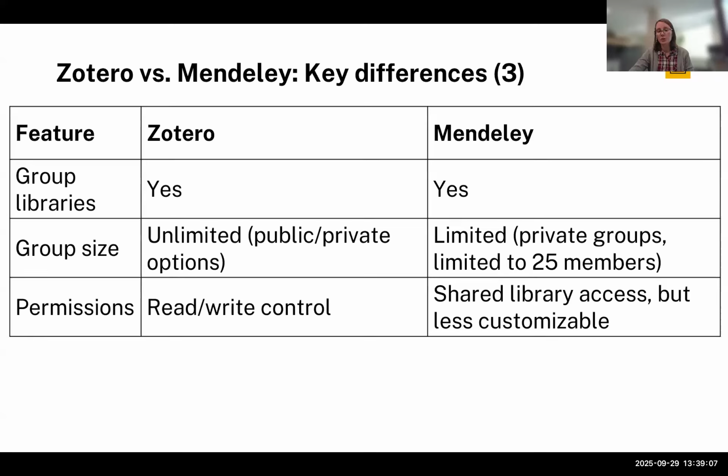In terms of permissions for these group libraries, Zotero offers both read and write control. So the creator of the group has more control over what can happen with that group library and the content within it. And then for Mendeley, there's shared library access, but it's less customizable and there's less control over what the group members can do.